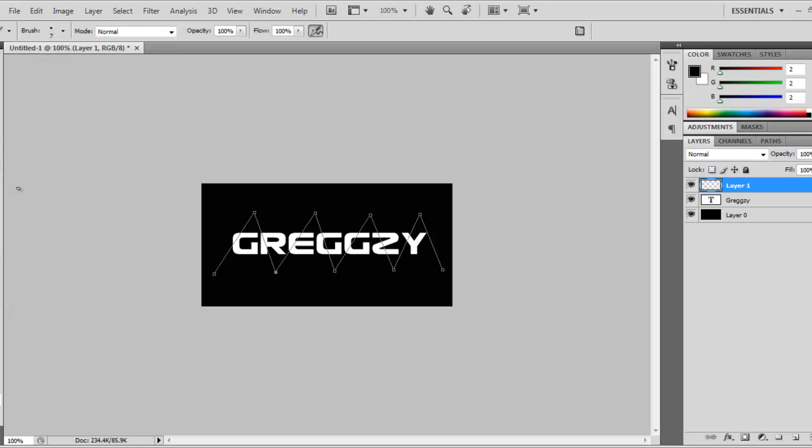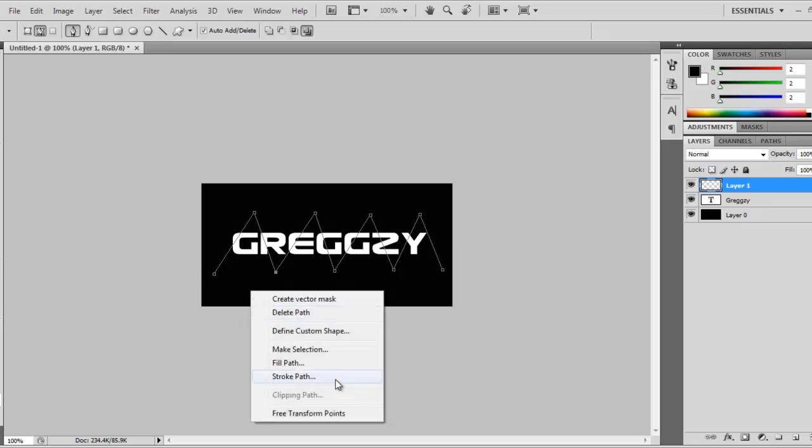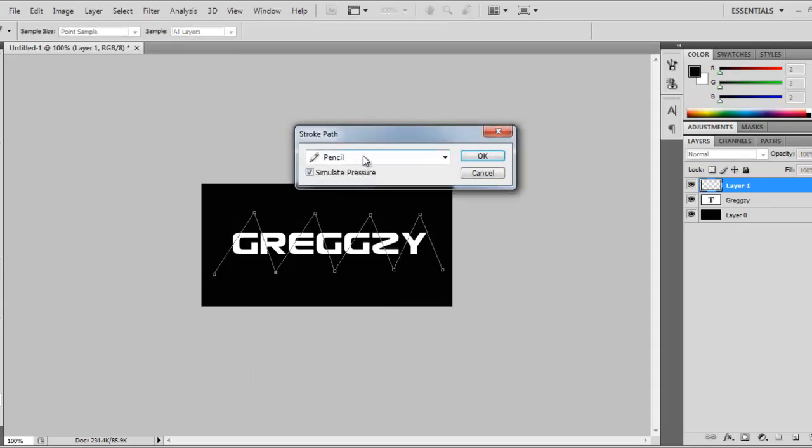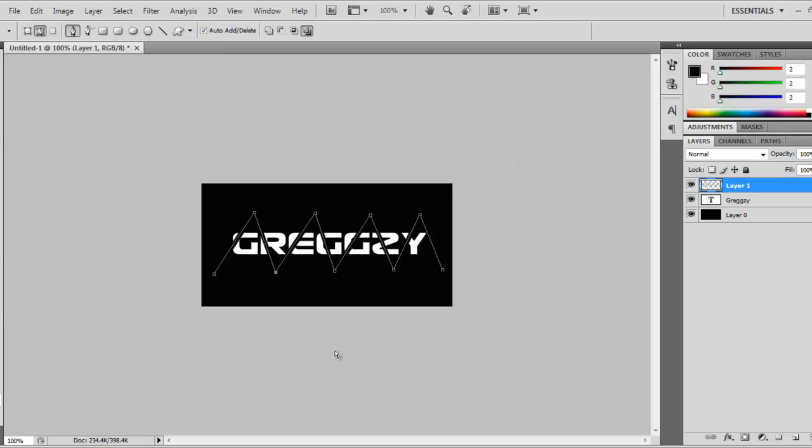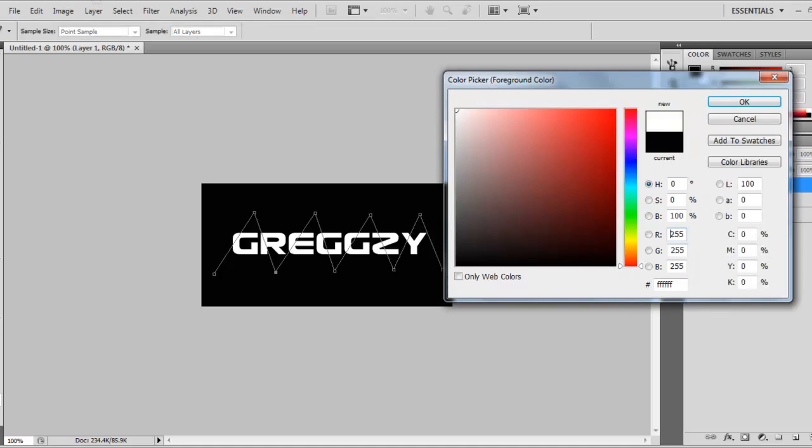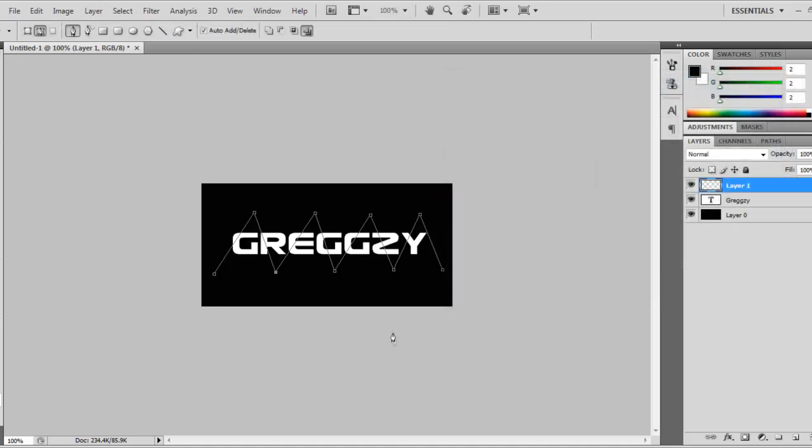And yeah, you want to go back to this pen tool here, and what you want to do is right click, click stroke path. Now you want to choose brush and simulate pressure and click OK. Actually no, before you do that, you want to make sure this colour here is white, which you can do by doing that, or you can just press X on your keyboard, or you can press D then X on your keyboard and it'll do the same job.